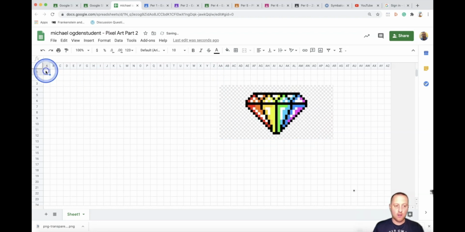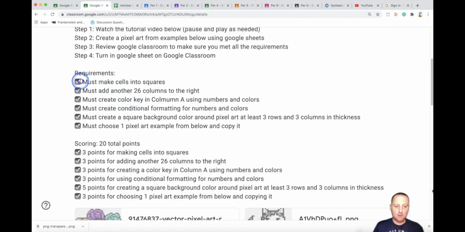So we're going to start by doing our conditional formatting. Remember, for the assignment, we've already done this. Make cells into squares. Add 26 columns to the right. Now make sure we make a color key in column A using our numbers and colors. So we're going to start doing our conditional formatting inside column A.